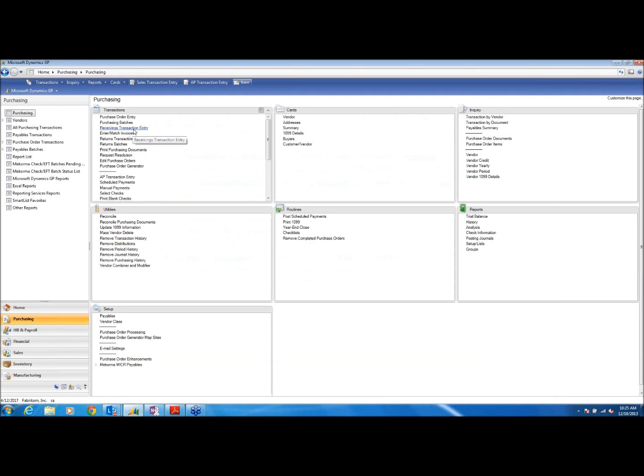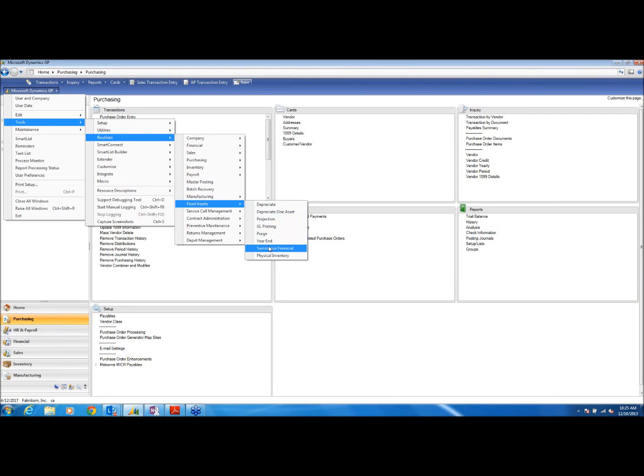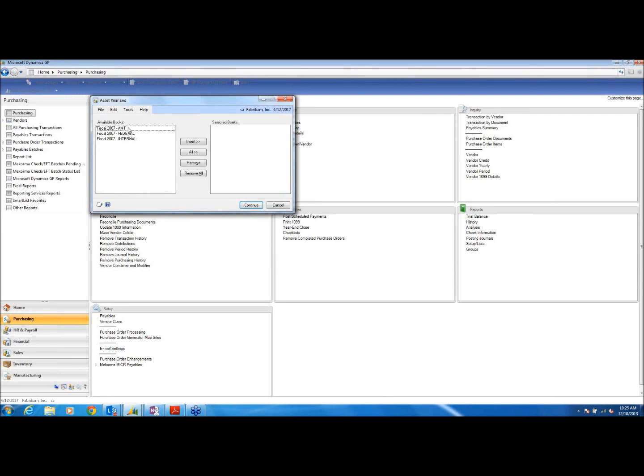And one important note: when you are closing your fixed assets, you want to be sure to close all of your books, as seen down here. You can have all of your available books. Make sure that you close all of them, even if you haven't used them. The system requires that you close them all before you move on to the next year.